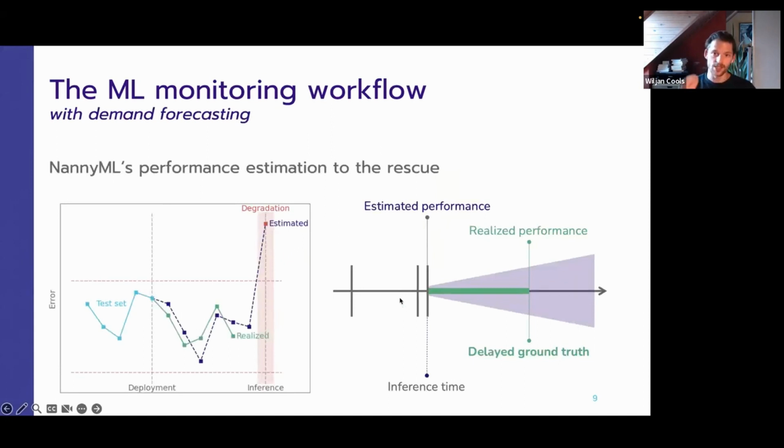And for demand forecasting, this performance estimation is specifically useful because, like I said, it takes a long time for the ground truth to become available, and it's only then that you can actually measure the real performance. So how does that look on a performance chart? If you make predictions here, and this is your inference time, you would only really know the realized performance of your demand forecasting model from maybe a few months or a few weeks back. If you have estimated performance, you can already know at inference time how well your demand forecasting is going to do.